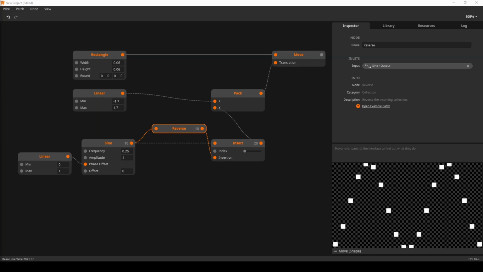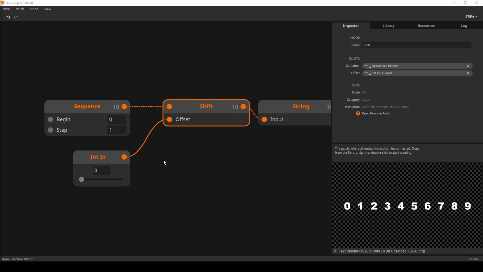The reverse node reverses the collection. Shortest node explanation ever, moving on. The shift node shifts the values to adjacent indices. This is useful when you need to move all the values in a collection up or down an index or two. That being said, this is really one of those you'll use it when you need it nodes.